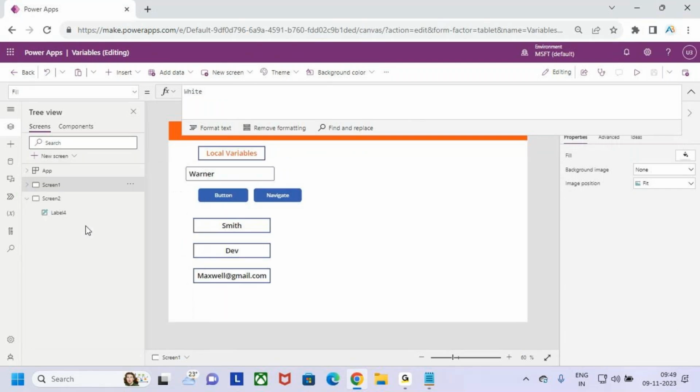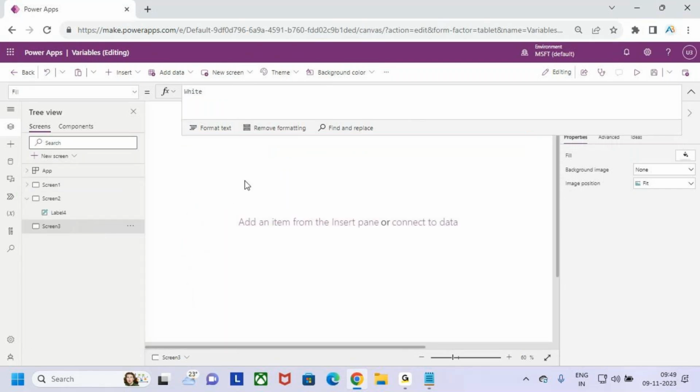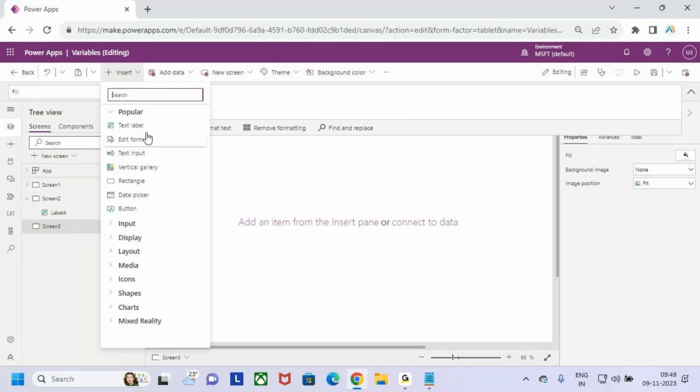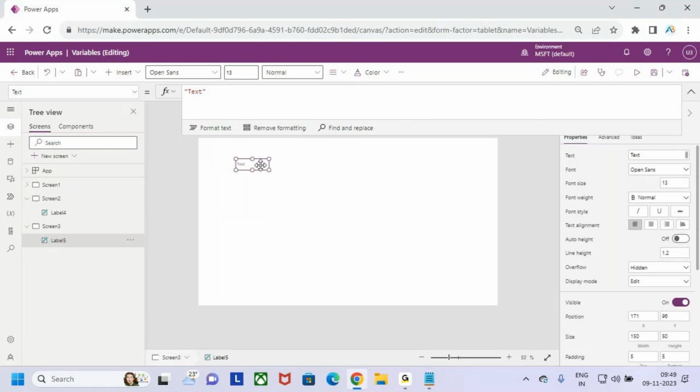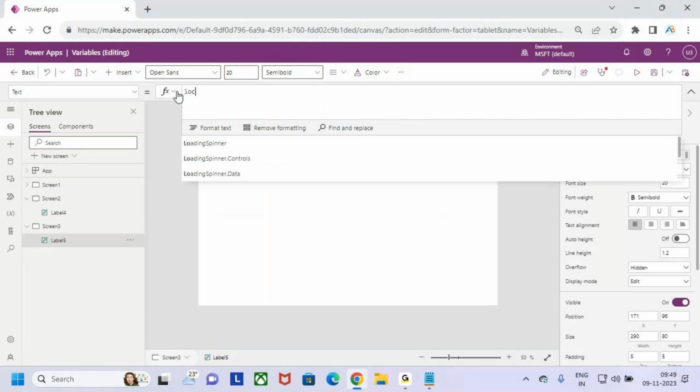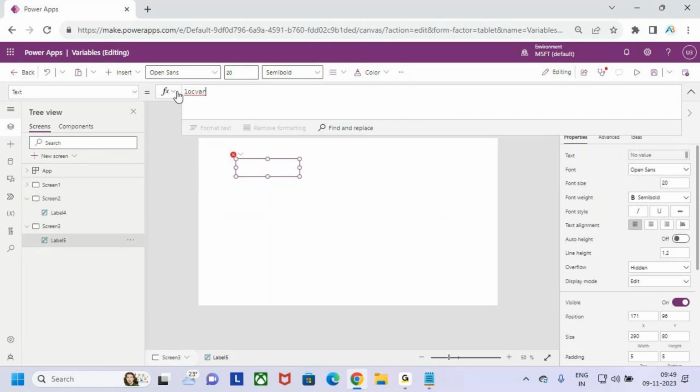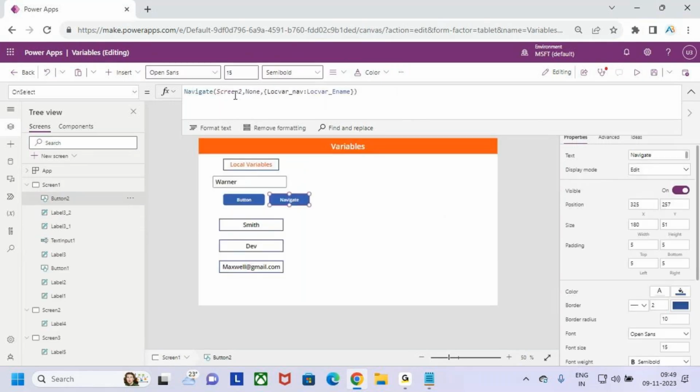Let us say there is one more screen, screen 3. Is it possible to navigate to screen 3? No, it is not possible to navigate to screen 3, guys. In screen 3, I'm having the same text control. Let me do some formatting. Now in screen 3, if I call local var nav, see, it is not possible. It can navigate to screen 2 only, not screen 3. It is not possible to use it in screen 3.